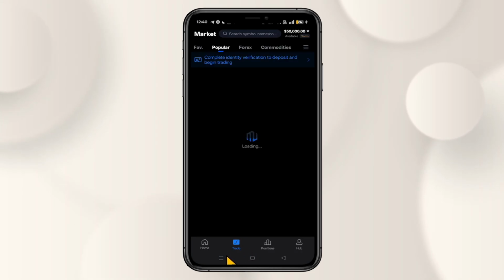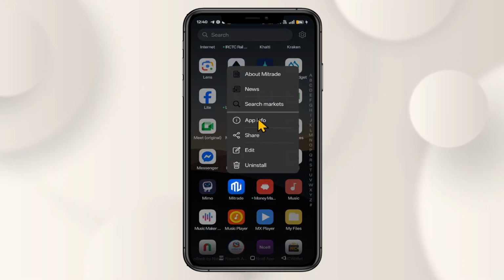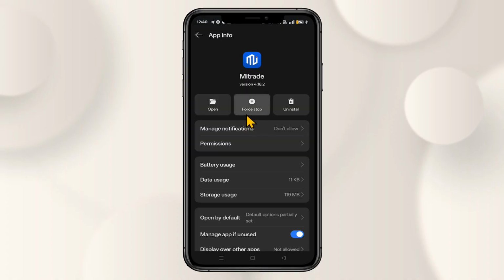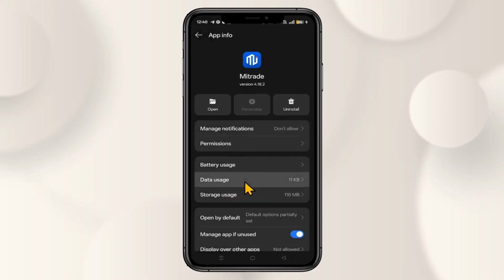If it still doesn't work, then just locate the Mitrade application and long press on it. Then go into the application info. And now first of all, tap on force stop. After force stopping the application, go into the storage settings. Here you can now tap on the clear cache as well as the clear data option to clear all of the application data. Once this process is done, you will need to log back into your Mitrade application account. But after this, your issue will be fixed.